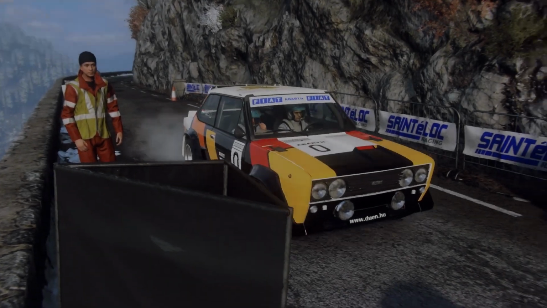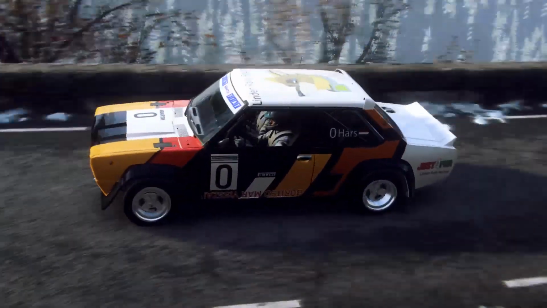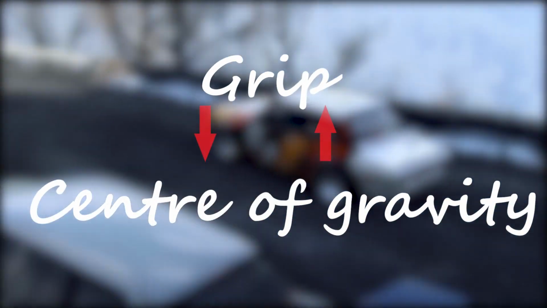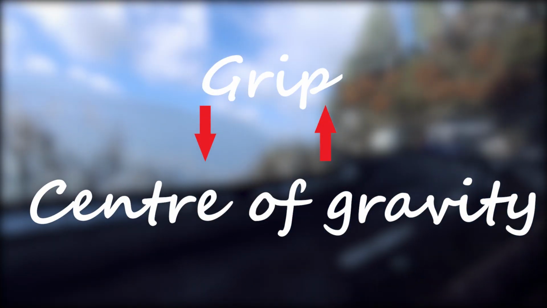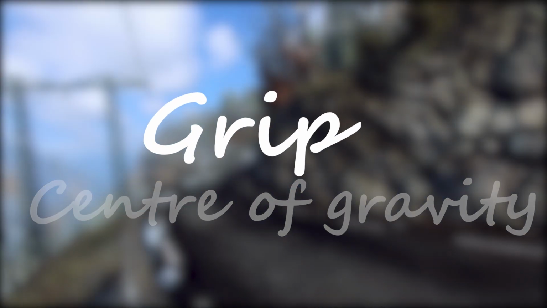For better understanding upcoming tutorial videos, we have to understand the basic physics of vehicle dynamics. We need to speak through grip, center of gravity, the relation between them, and the effect of changing them. Let's start with the first one, grip.